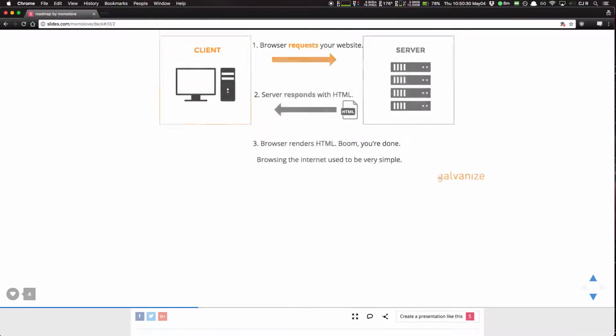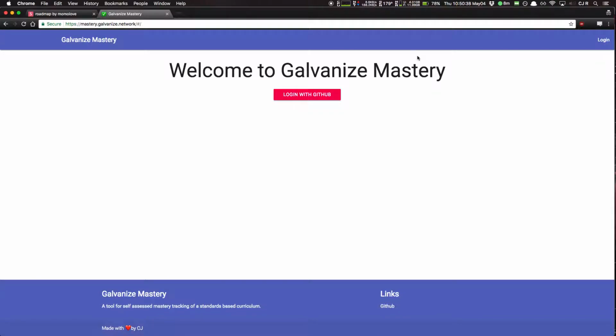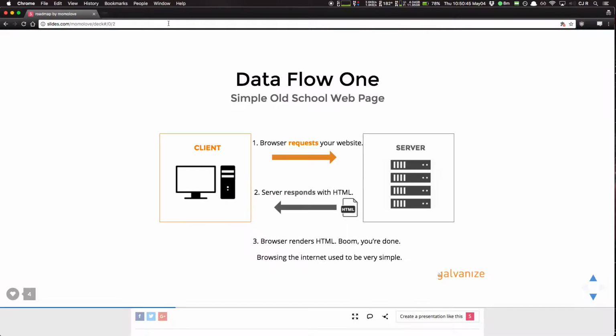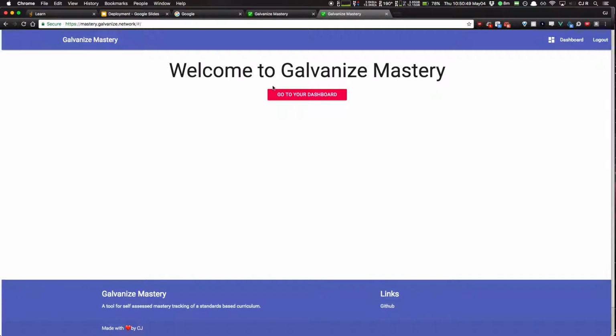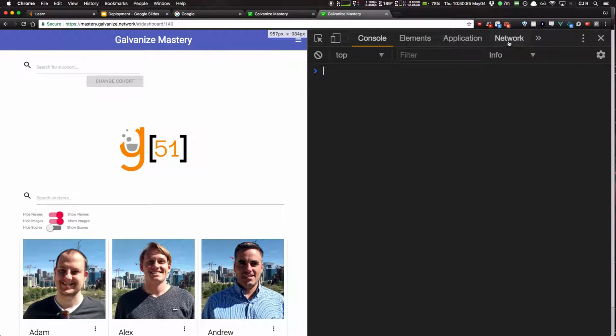There are other types of servers, and we call those dynamic. So there are actually several different servers that are powering mastery.galvanize.network. When you load this page in your browser, you're hitting the static file server. But when you load this, it's actually making the request out to Firebase, which is a static file server, and we can look at it in the network tab as the page loads.